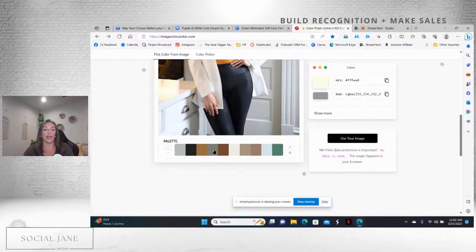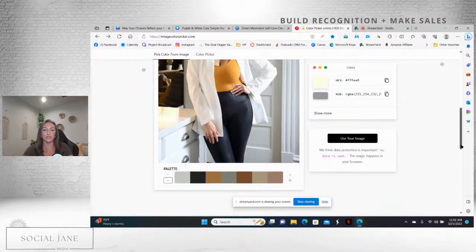Now you could say, okay, I love this whole color palette, or you could use these plus and minus buttons. The plus doesn't let me go any higher because this is the most amount of color tiles it will apply to this image. But you could go less. Let's say you don't want the greens and you want just the neutrals. You just keep going less and less, and you can zero in on some of the main colors of the photo. So it really depends.